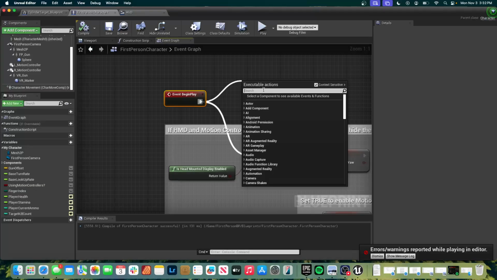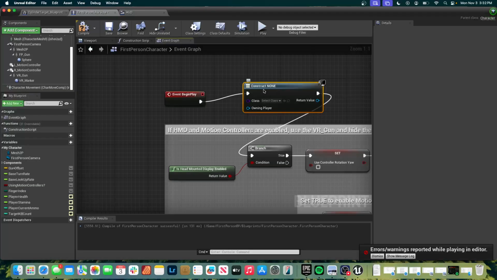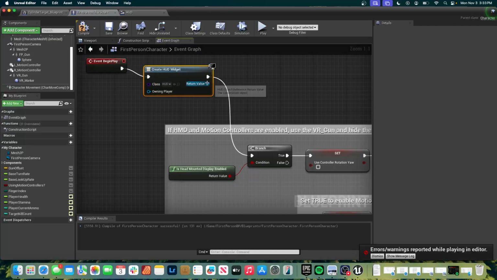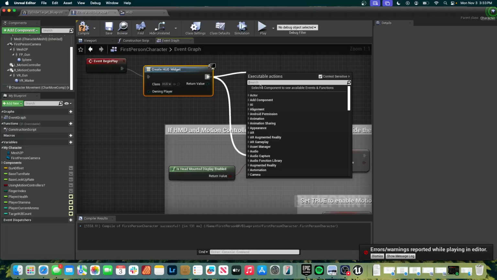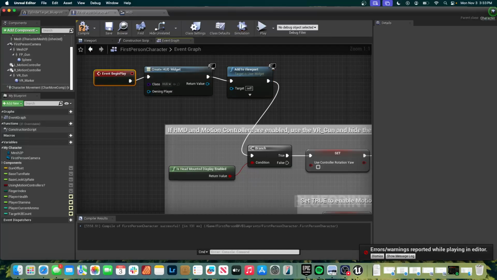Place a new node here. We're going to add a create widget node. We're going to add a HUD. And that's really about it. I guess from here, we drag another empty out here, and we say add to viewport. There we go. So now we should see the HUD when we launch the game.